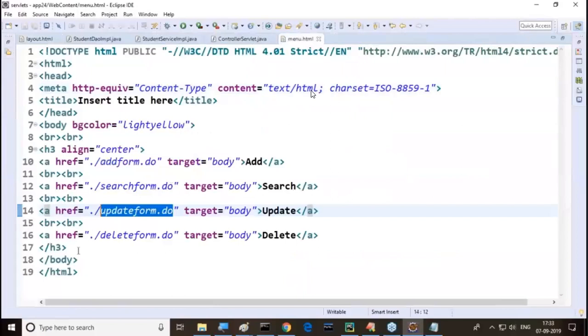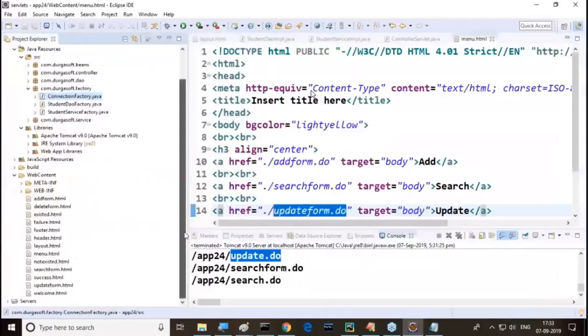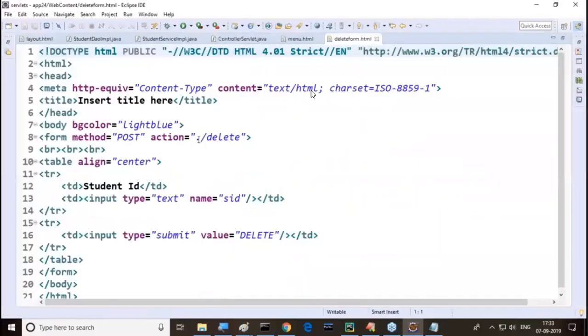In menu dot, slash delete form dot do, we provided. That's okay. Now we have to open the delete form. Where is this delete form? Actually, it is delete form dot html. Inside this delete form dot html, what did we provide, sir? Dot slash delete. But what do we require here now? Delete dot do. Whenever we provide delete dot do, automatically the request will come to the controller servlet.